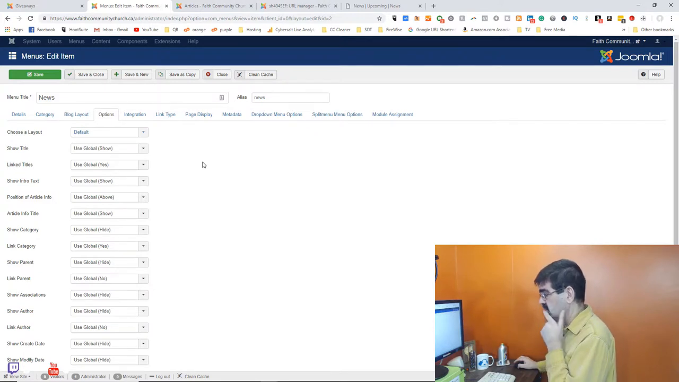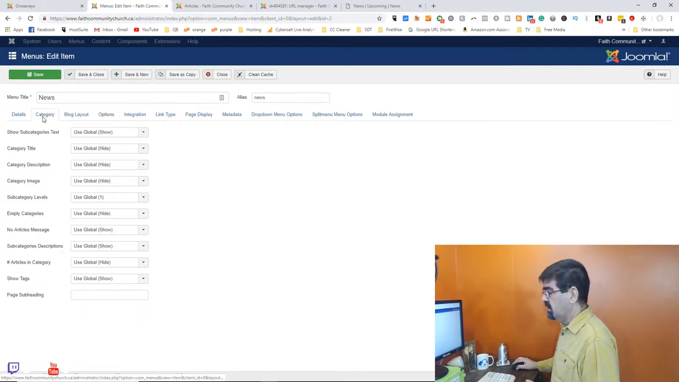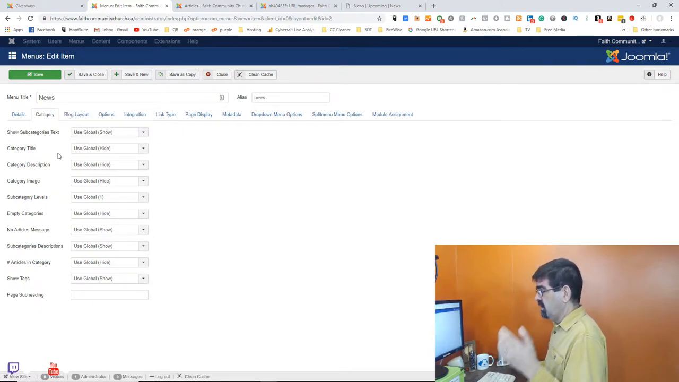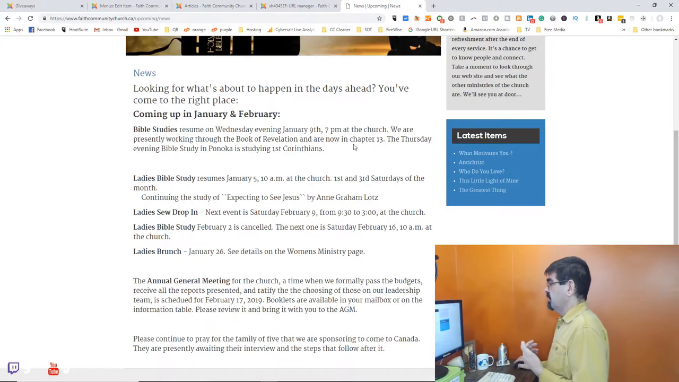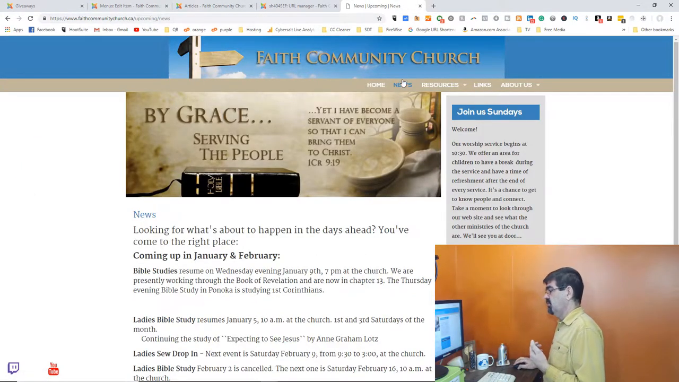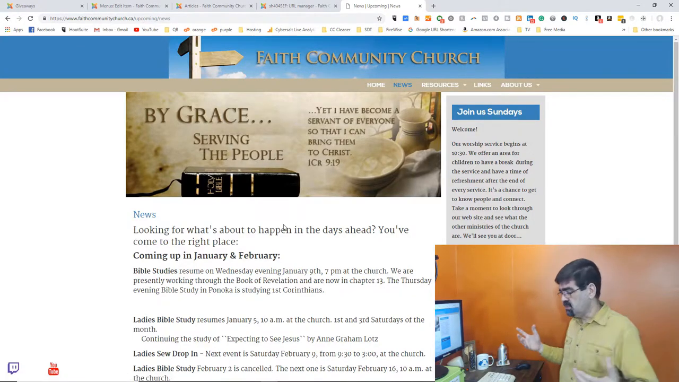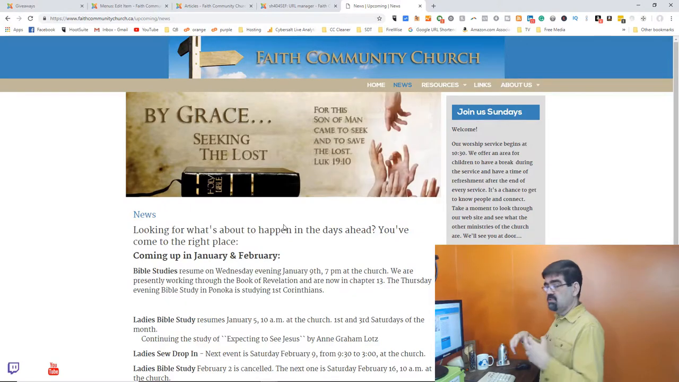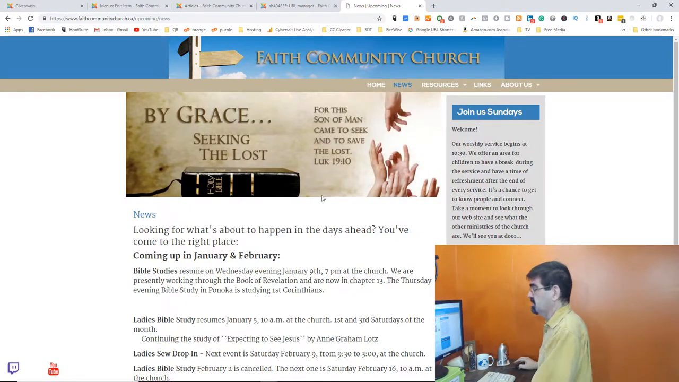There are no different layouts, there's just the one. Do you want to show intro text of things? Anyway, you just familiarize yourself with all of these things. Category: do you want to see anything from subcategories if there are any? Set it all up, and then you will have a new link that's serving you here for news, and you'll have a blog, and you'll be adding pages and content, and your site will just continue to fill out from there. So that's how you would do that.